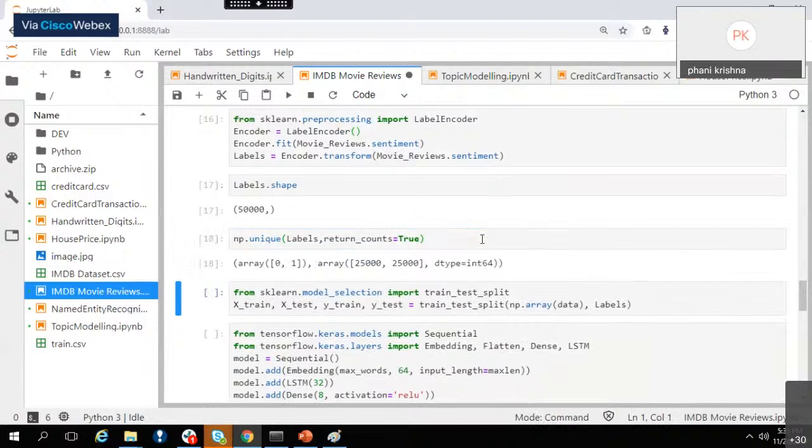And just, I'm printing the unique values. So if you see 0 and 1, both are 25,000 long. So now 0 stands for positive review and 1 stands for the negative review.